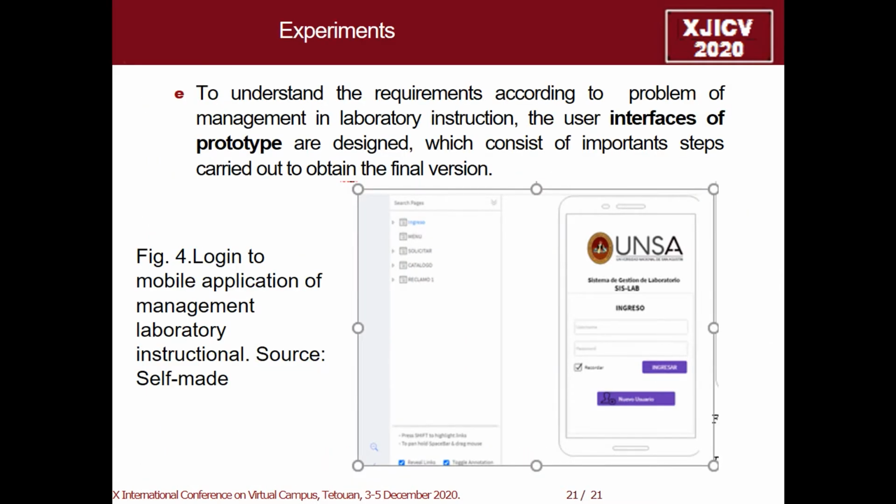Experiments. This is the experiment for developing a login to the mobile application, when the students and professors use the institutional email.